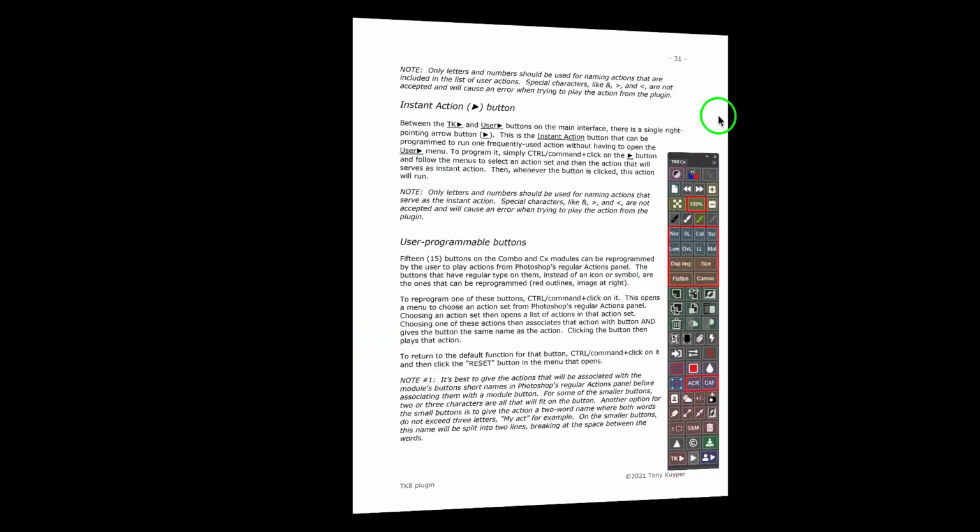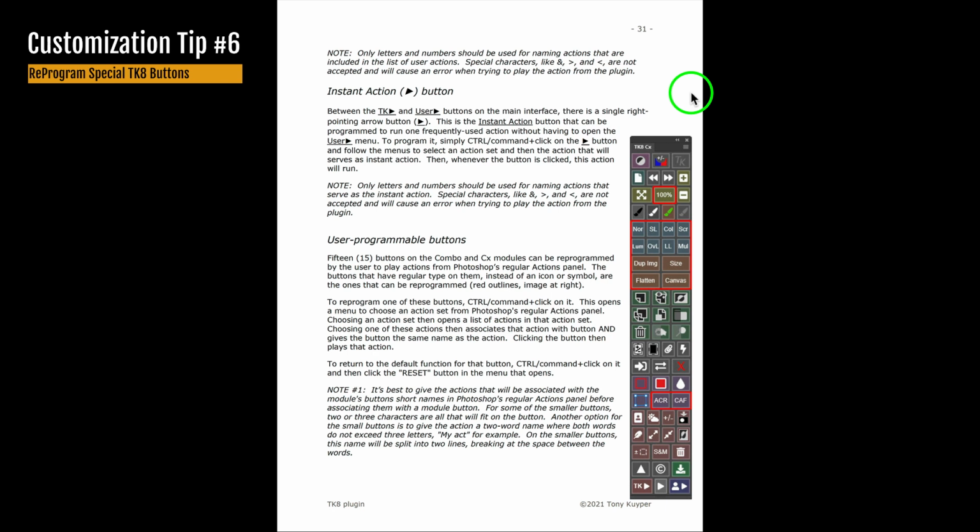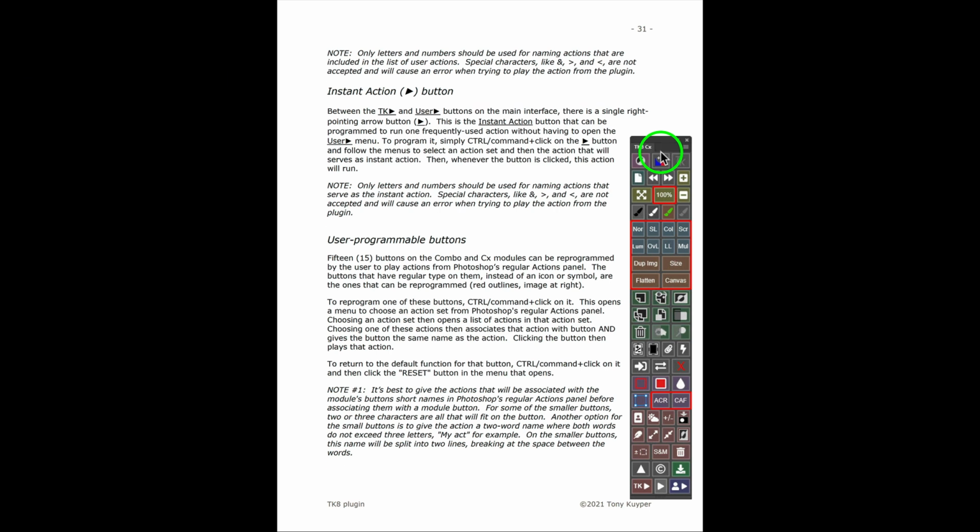This is my last tip for you, and it is dealing with reprogramming certain buttons on the TK8 CX panel or combo panel. Now, I'm on page 31 of the instruction guide. Remember, you can download this. Just click on the download link below the video in the description, and you can get this instruction manual.